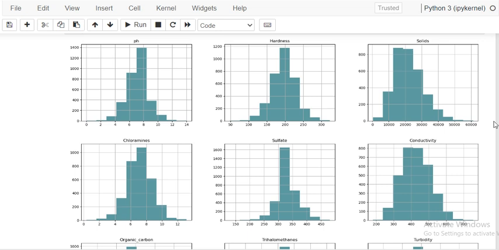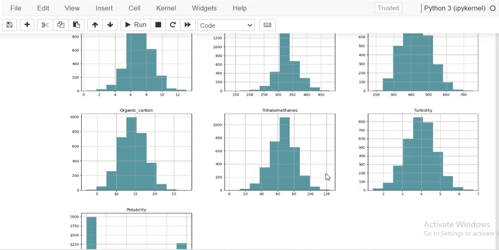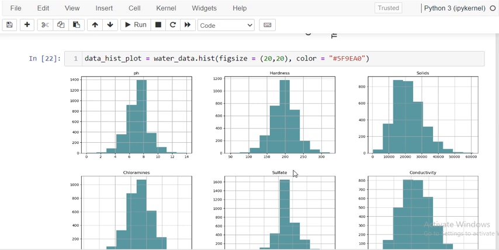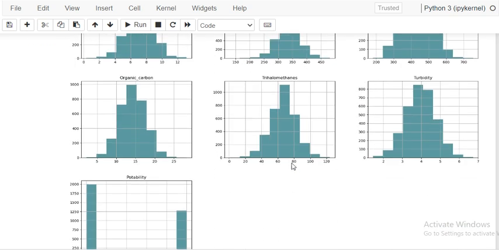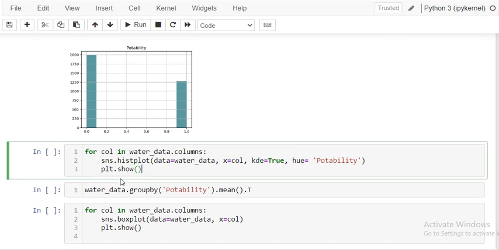Here you can see there is some right skewed data, and here is some left skewed data. Okay, that data you can see by using a box plot also. We are going to plot the box plot also. Okay, so what I'm going to plot, I want to check the difference between the two histograms, the histogram of each column with respect to potability, the target variable, so that from that you will get the idea.